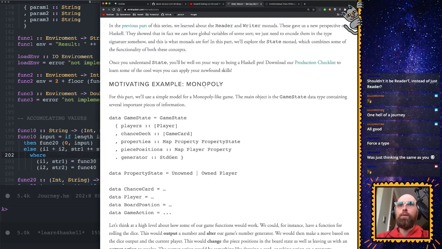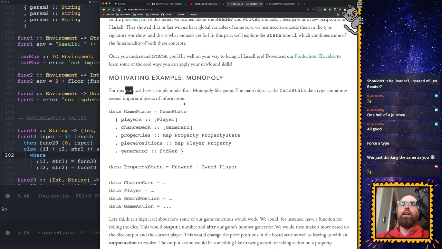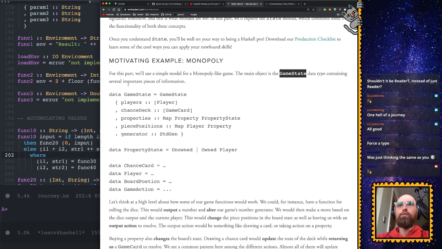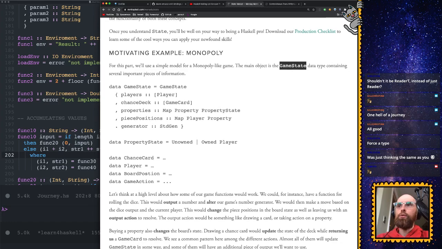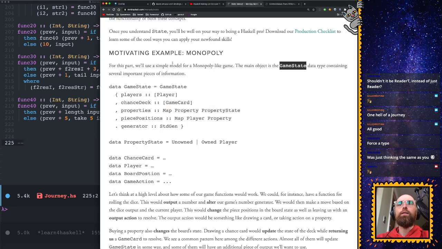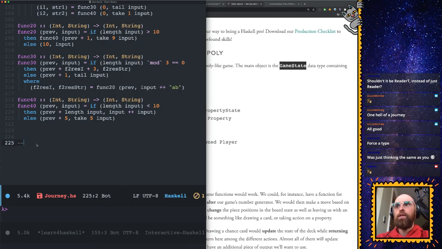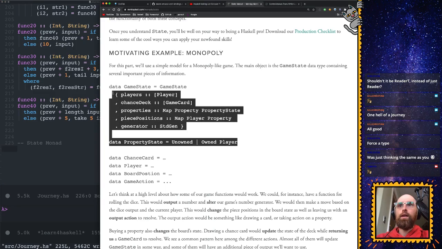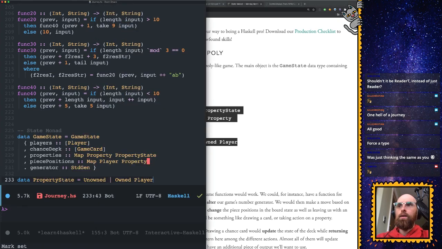Okay, motivating example, Monopoly. For this part, we'll use a simple model of a Monopoly-like game. The main object is the game state, a data type containing several important pieces of information. Cool, this is a little bit more exciting, isn't it? This is state monad. Cool. And then we're going to have this Monopoly. So we'll copy these data types and quickly go through them.